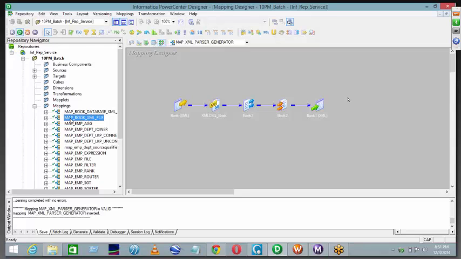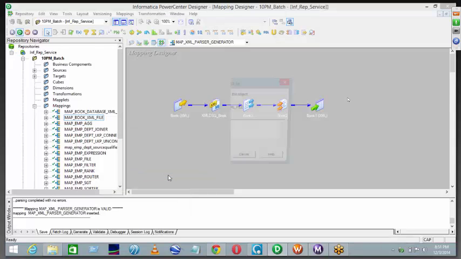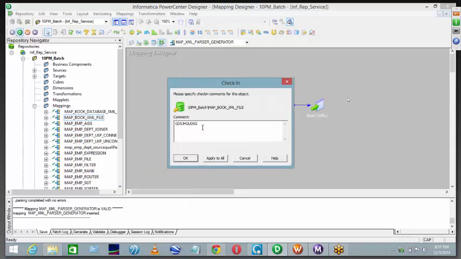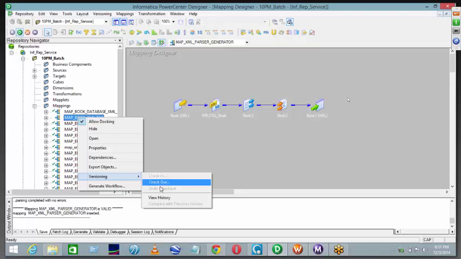For example, here, clearly observe. Under Versioning, Check in, you have to write some comment. See, the tick mark is cancelled; there is no tick mark. So clearly, if there is a tick mark, it is checked out. If there is no tick mark, then it is checked in.